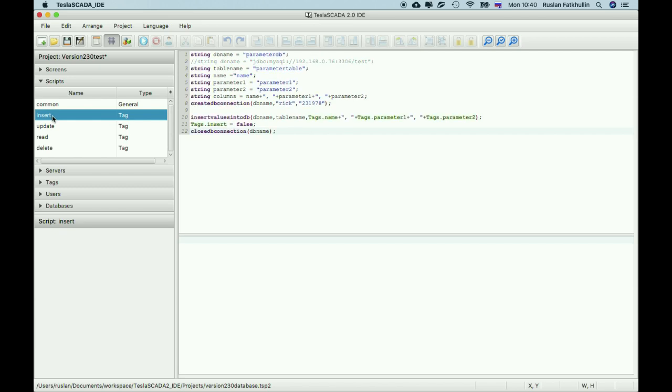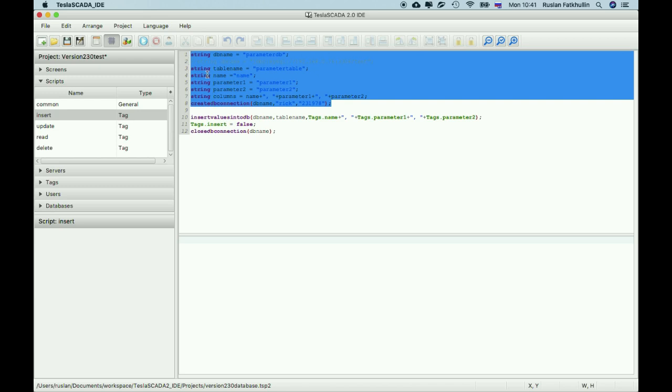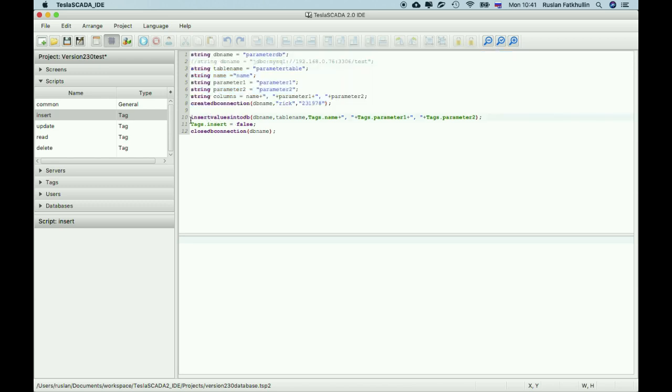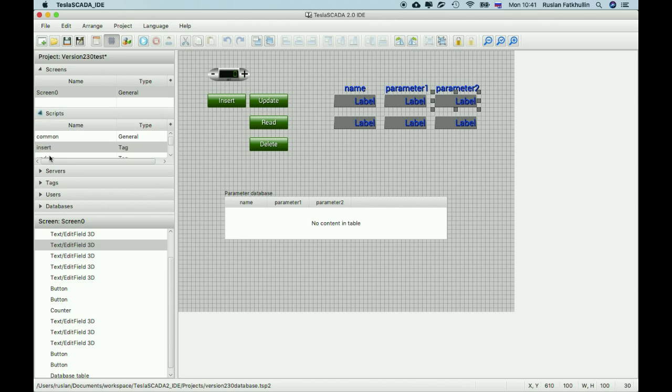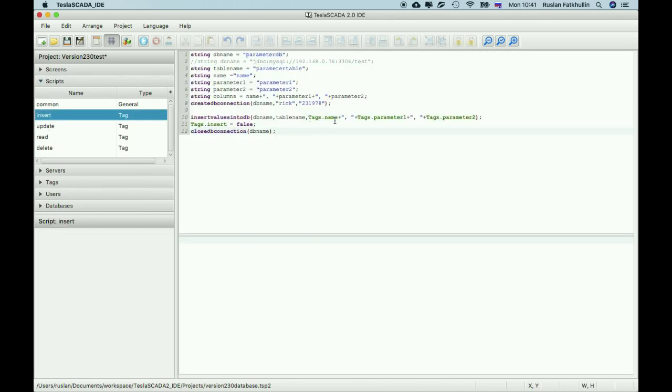Now let's see our scripts that are used to insert fields in our database. These commands we could see in our previous script, and now let's see our new command: insert values into the DB. First input is the database name, second is the table name, and this is the values of the new row. First, they are bound to the text bound to these fields. And the values should also be separated by commas. And at the end, close connection.